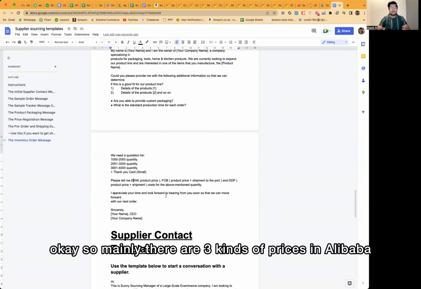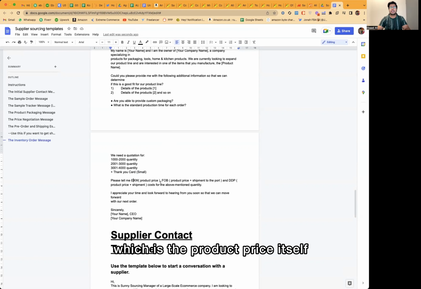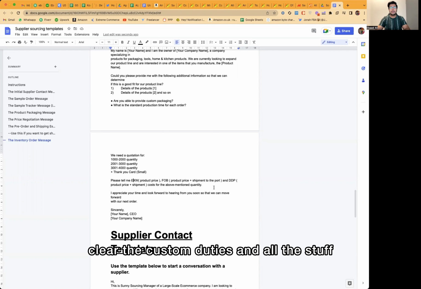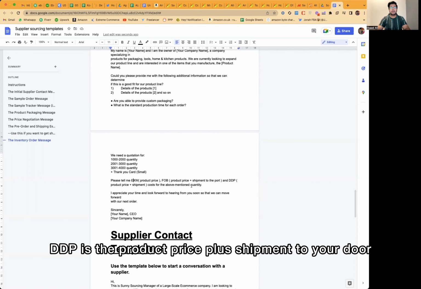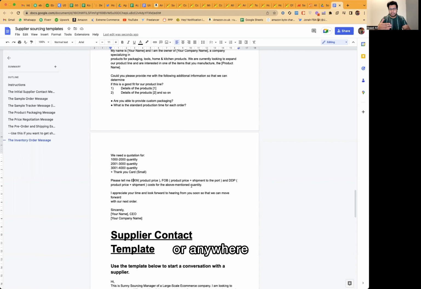Okay, so mainly there are three kinds of prices in Alibaba. Number one is EXW, which is the product price itself, just the product price. Number two is the FOB price, which is the product price and the shipment to the port. They are not going to clear the customs duties and all this stuff. And the last one is DDP. DDP is the product price plus shipment to your door or wherever your location is. It is going to cover all the duty charges.